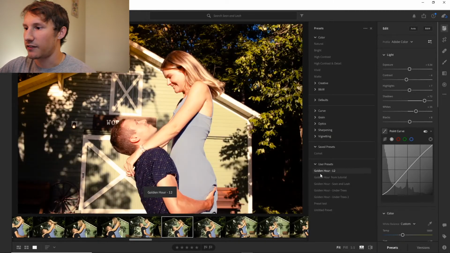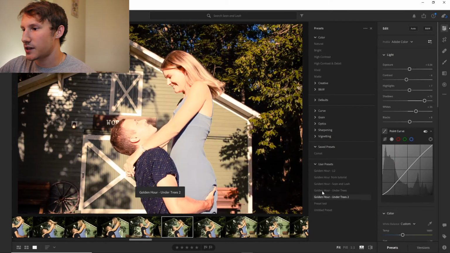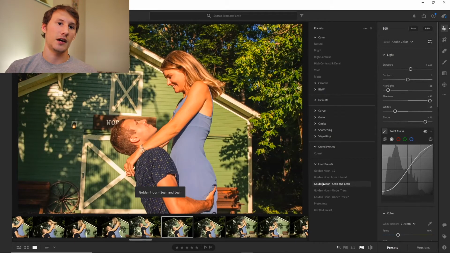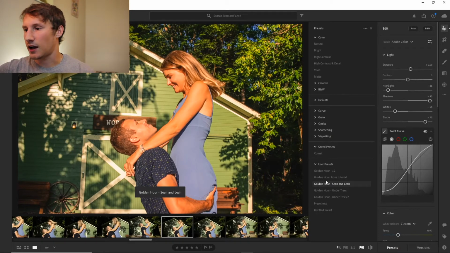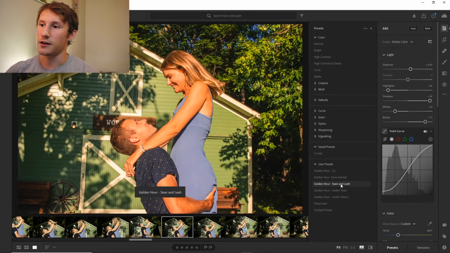Now as you can see, I have a bunch of golden hour presets that I created once I realized, holy crap, I have 40 photos to edit for this photo shoot that I did. And I told the clients, I'll get them done fast. And then it's a lot. This is 40 photos to edit. But I looked into presets. They helped me out. I learned, created a preset. And as you can see here, I created the golden hour Sean and Leah preset. So that's the one I ended up using.